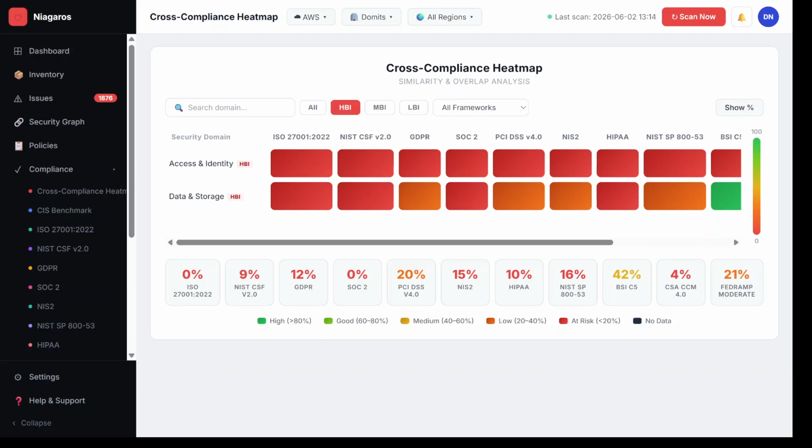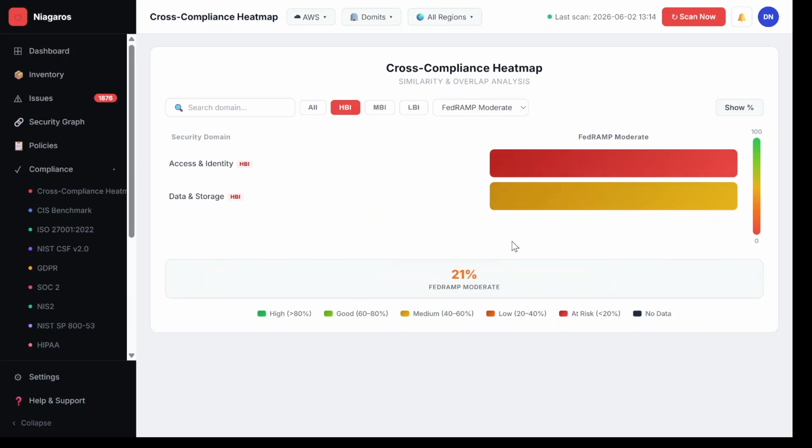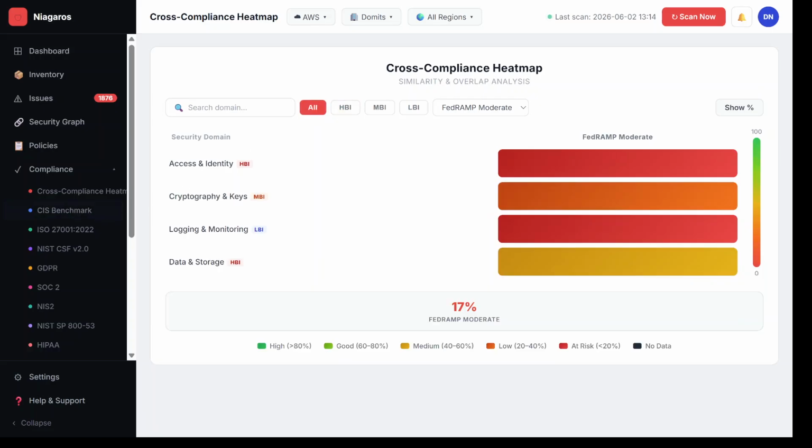Next, we have the drop down of the frameworks. You can also focus on a single framework. Let me pick FedRAMP, for example. I'm now looking at one column, which is useful when you're preparing for a specific audit, and you can also look at the percentage. That's for a single compliance. You can also search to jump straight to a specific domain. So let me get back to this one.